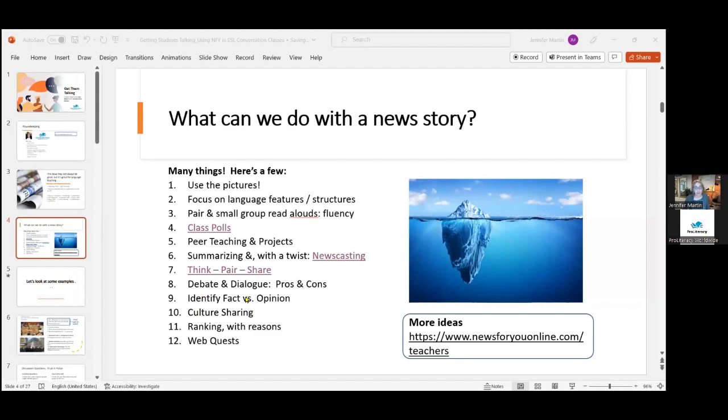Identifying fact versus opinion, always useful. Culture sharing: anytime you can, connect whatever you're reading, whatever you're talking about, back to your students' home cultures. That allows them to learn from each other and you to learn from them. And you probably all know this, but probably preaching to the choir. That's guaranteed to make your classes more enjoyable for your students when their voices are part of the community and they feel valued.